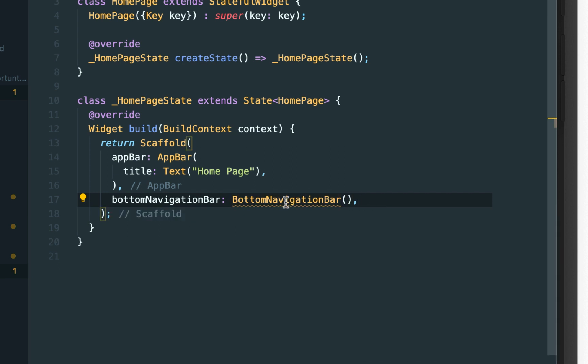just make sure I already have a good tutorial on how to implement the bottom navigation bar in Flutter. So if you have any doubt about that, you can just go and watch that tutorial. I'll put a link here. You can click on the corner.